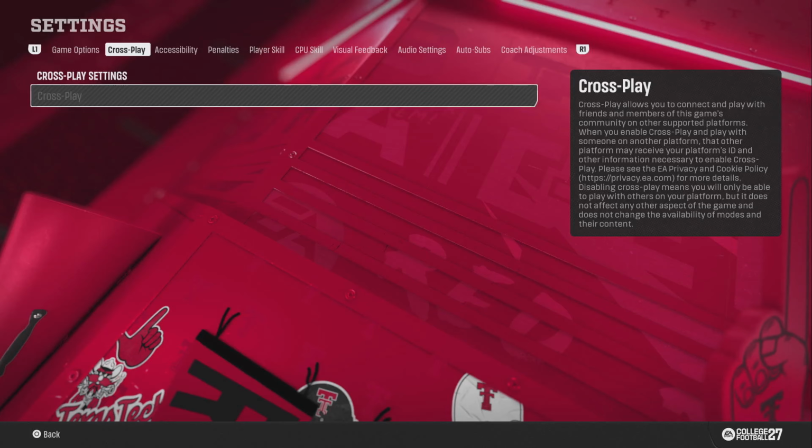I'm technically not on EA servers since my game needs to restart, so ignore that. But just tick this on. As soon as it's enabled, you'll be able to play with supported online modes on really any player on any platform as long as it's supported by EA.